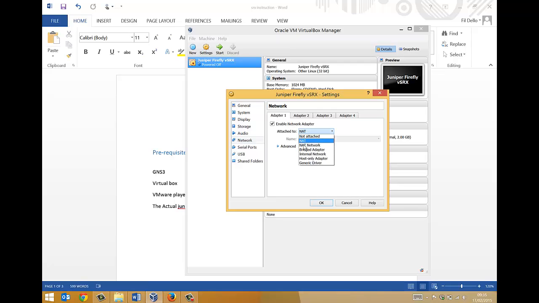You can choose to have it NAT, bridged, or even local host. So let's leave it NATed. What you need to do is go into advanced settings and change the adapter type to paravirtualized network. So that's that set. There's nothing else that you need to set. Just make sure that's enabled.